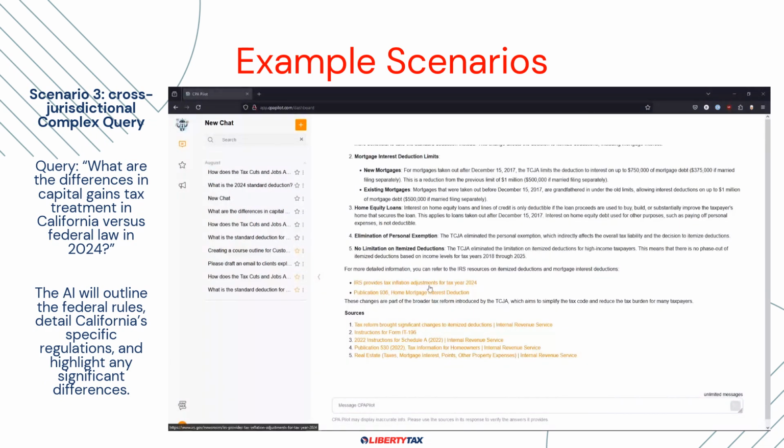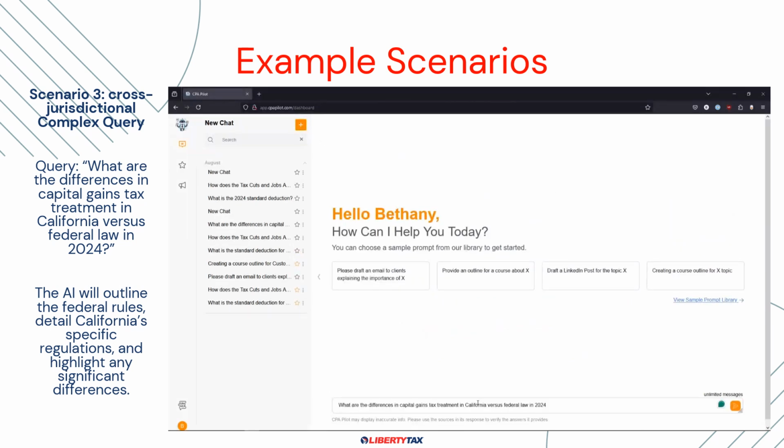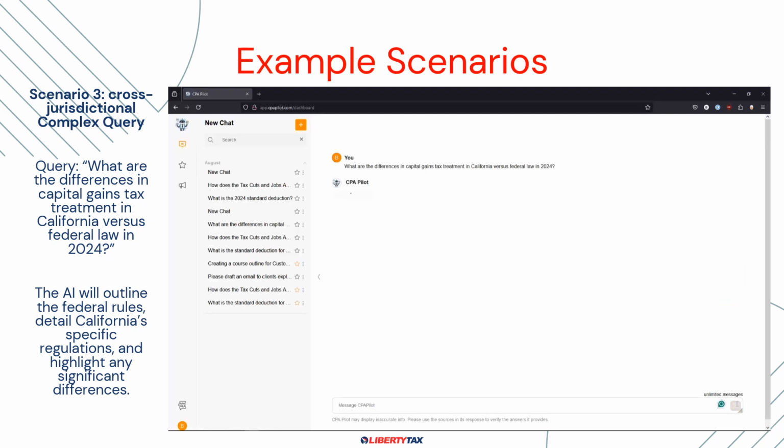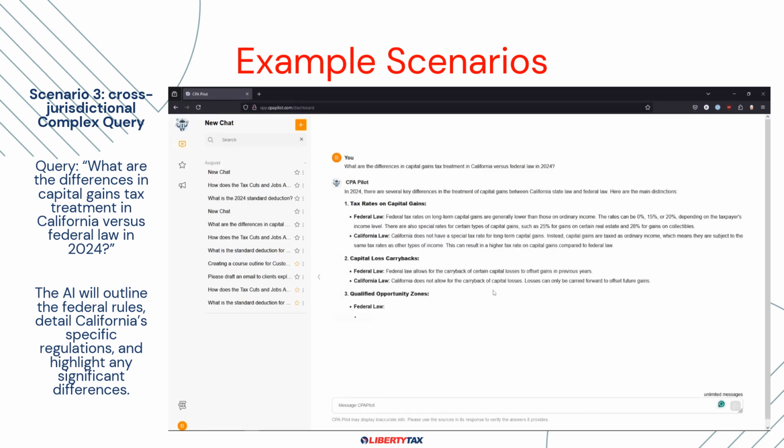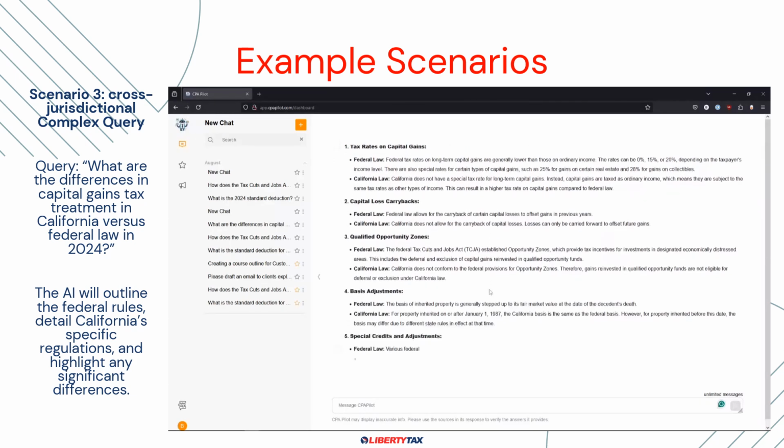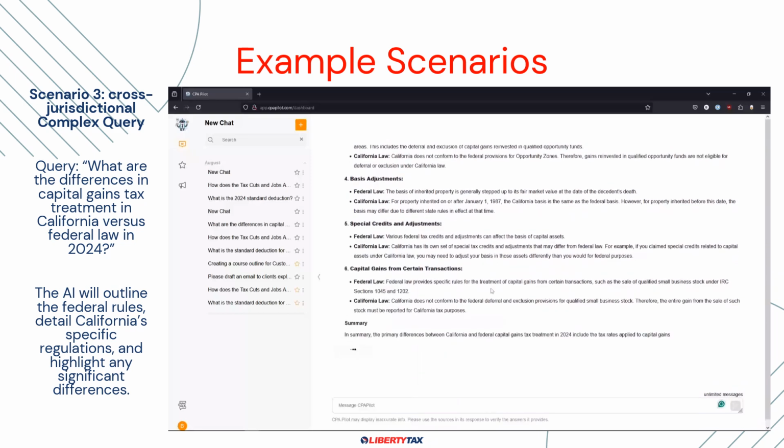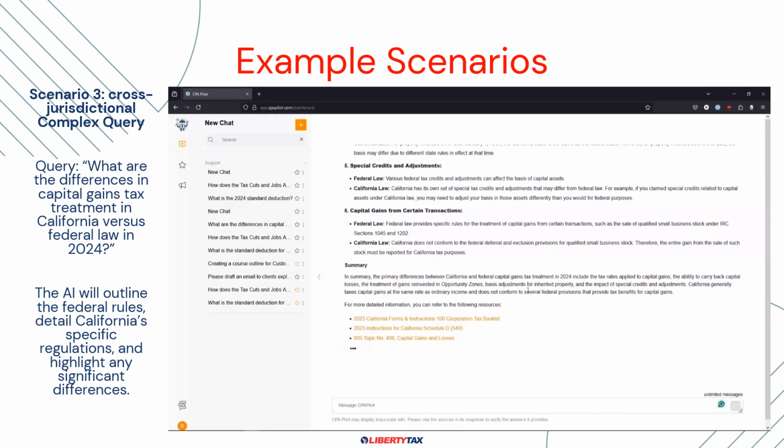Finally, let's tackle a scenario involving cross-jurisdictional tax issues. Suppose you're comparing capital gains tax treatment between California and federal law for 2024. You could type, what are the differences in capital gains tax treatment in California versus federal law in 2024? Once CPA Pilot processes that information, it will outline the federal rules, detail California's specific regulations, and highlight any significant differences.